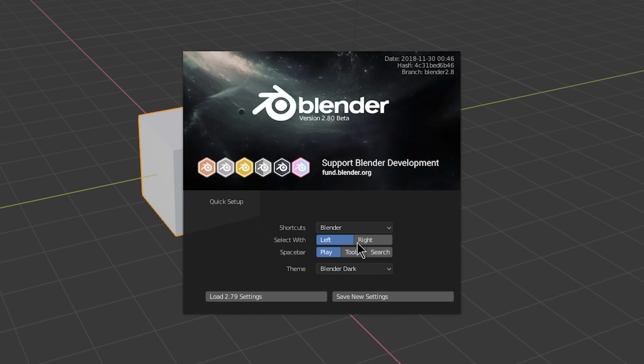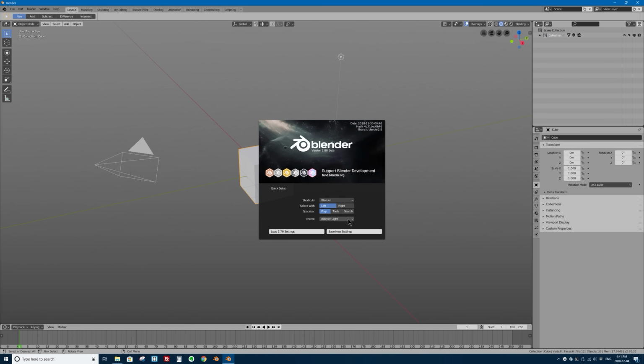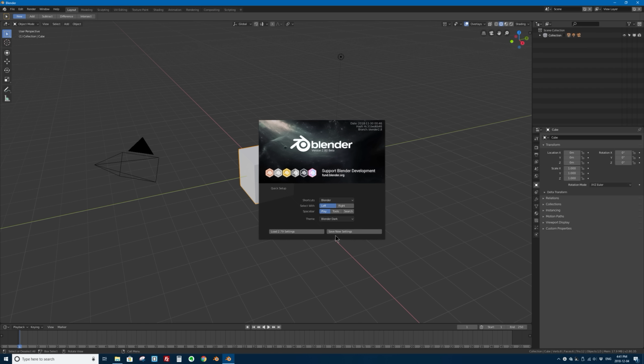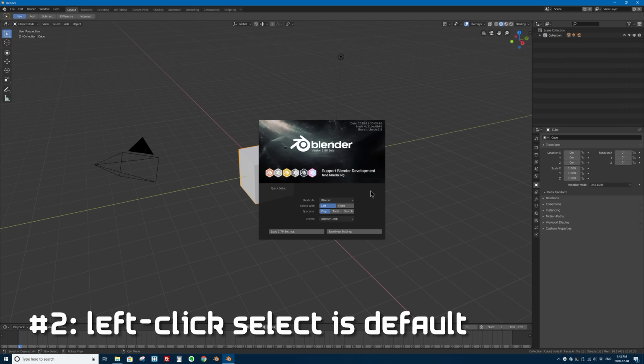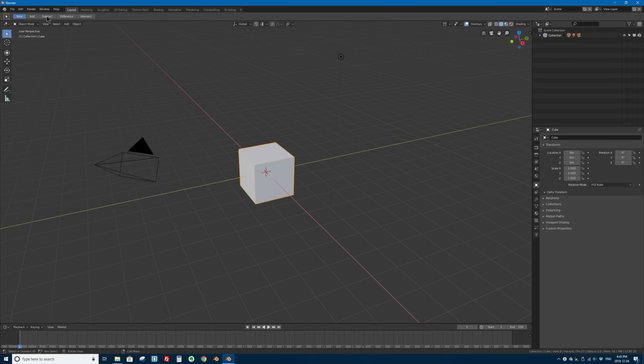Lastly, in this section, we have a theme selector, and right now there are only 2 themes to choose from. Of course, in later betas or the final 2.8, there will be lots of themes to choose from. Right now, there's only Blender Dark and Blender Light. I'll stick with Dark for now, okay? Next up is left click to select. Before I get there though, I'm going to change the size of my interface just because everything's a little bit small for you on my screen here.